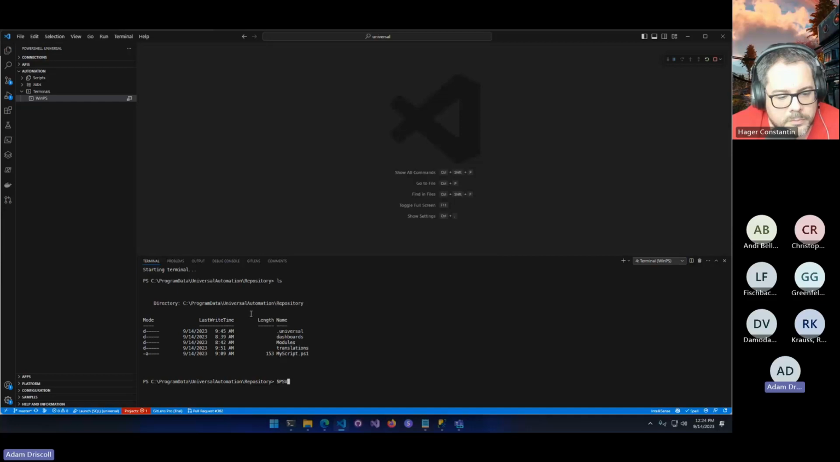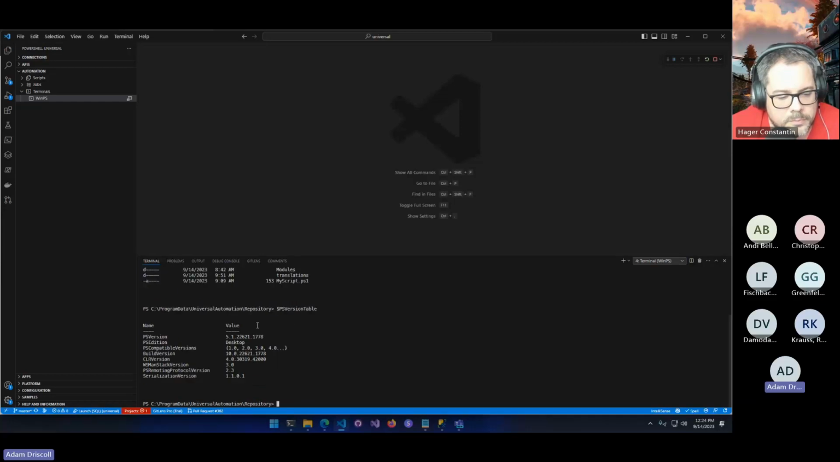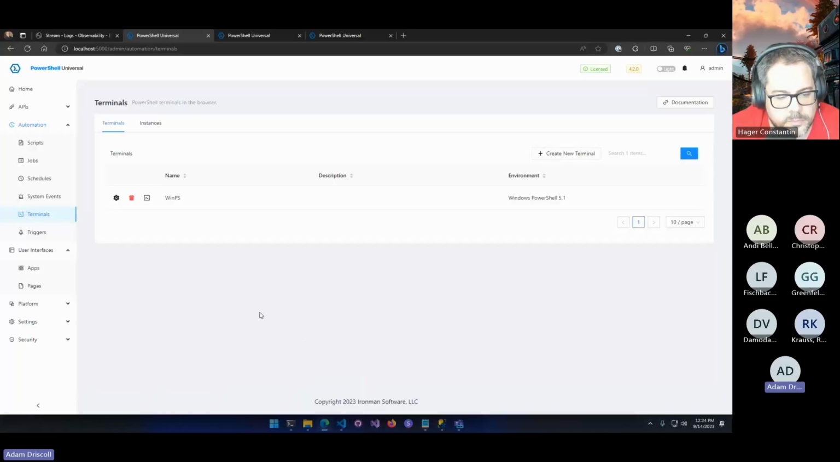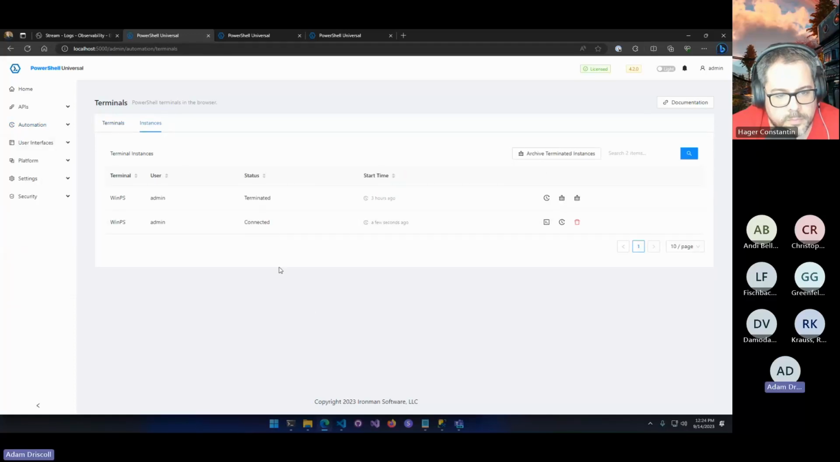If I look at $PSVersionTable, you'll see that it's actually running 5.1, and the terminal is WinPS. And if I come back to PowerShell Universal, I have to refresh it or something, you'll see that this instance is connected. This is the one I just started a few seconds ago.